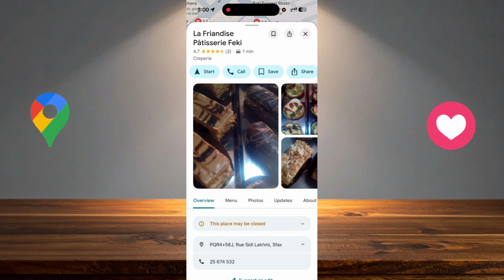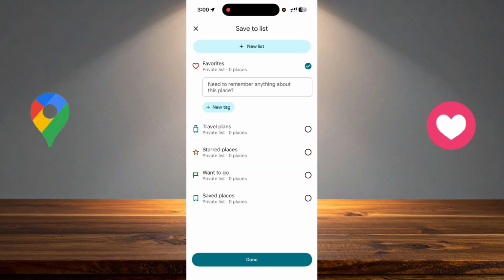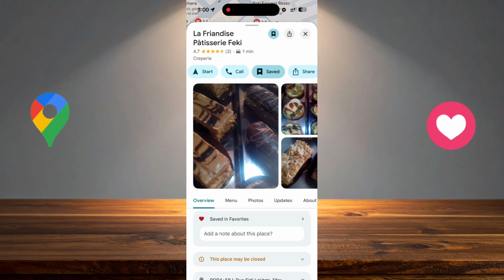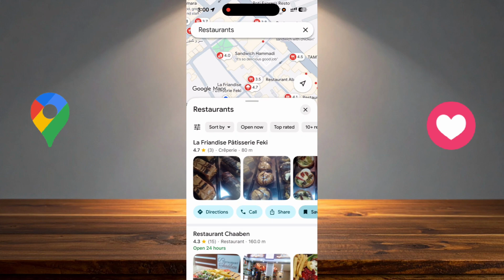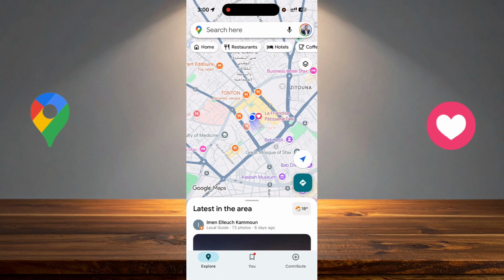So what you have to do is save that place and choose the list where you want to save it. For example, I will add it to Favorites. Click Done. After that, close it. Close the search and go to You, which is in the middle of the bottom of the screen.